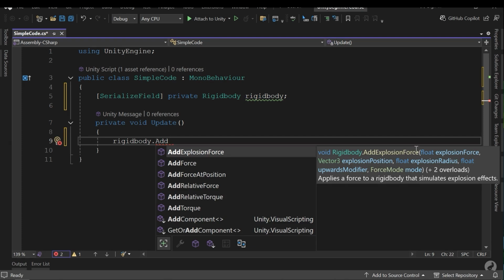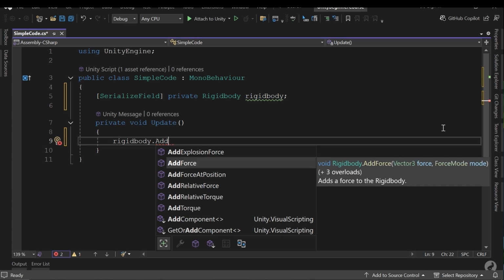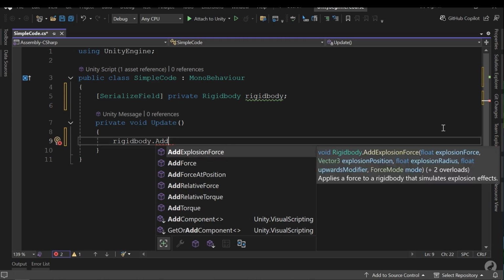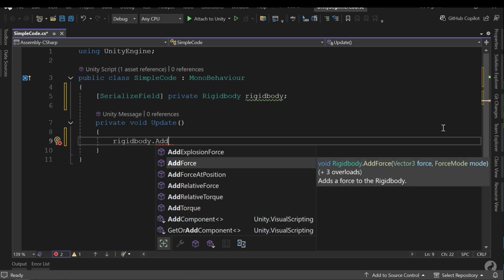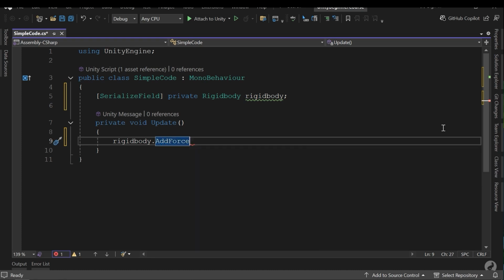And you need to specify a force with a float value, and an explosion position, you need to pass a position of the explosion effect, and so on, to apply the explosion effect on the objects in the scene. The next is AddForce. I want to cover this completely in this video. Actually, explosion force is not very important for this video, and AddForce is more important.